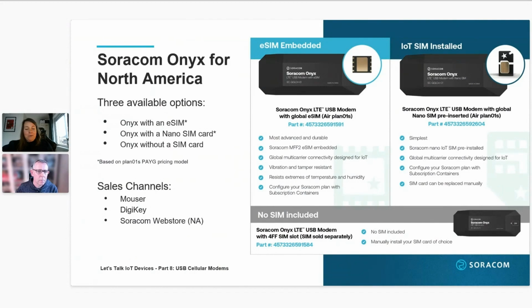And what's also good to know about the Plan 01S SIM card is that you can use so-called subscription containers on it, and basically you can play a little bit with what kind of network operator you are adding or taking away with the help of it. I don't know, Duncan, if you want to say a bit more about it.